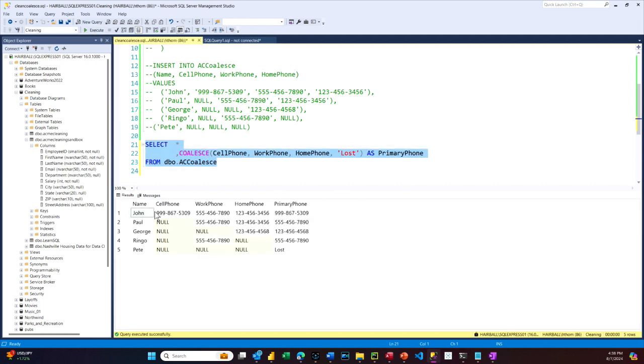Okay. John gave his cell phone first. Primary phone is the cell phone number. Paul, he didn't give a cell phone. He gave us his work phone number. Primary phone is his work phone number. George only gave his home phone number. George's primary phone is his home phone number. Ringo, it skipped cell phone, picked work phone, and there was null there, so it did the same thing. Gave the correct number, which was his work phone number, and nobody knows where Pete is, so his phone number is just totally lost. So that's how you do it in SQL.